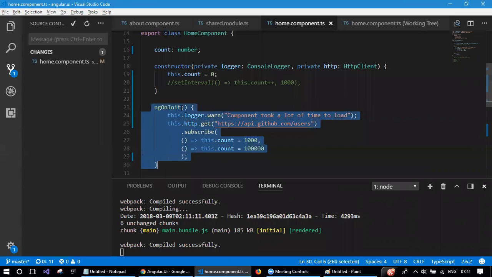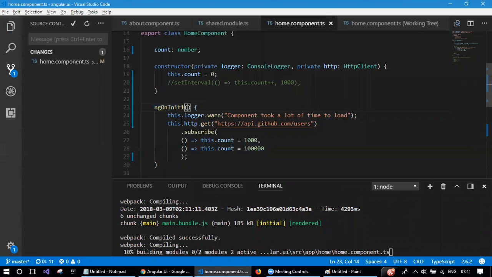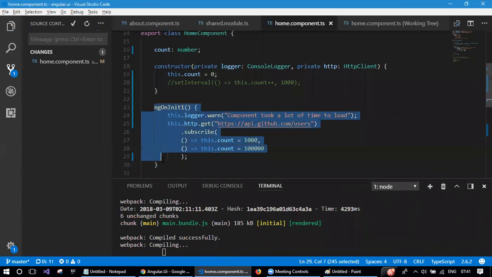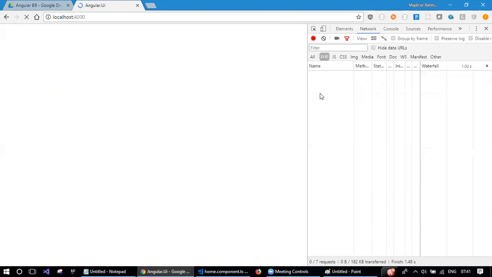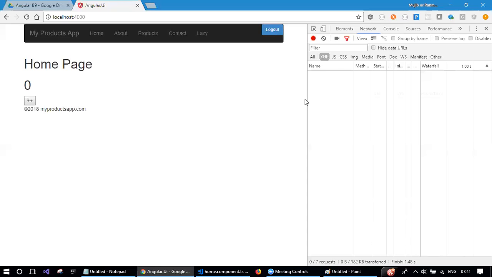So what happens if I misspell it? If I misspell it, there is no way Angular will know that this is a lifecycle hook, and you will not have any updates here. So you will not notice that logger.one message and the web service call is not going.